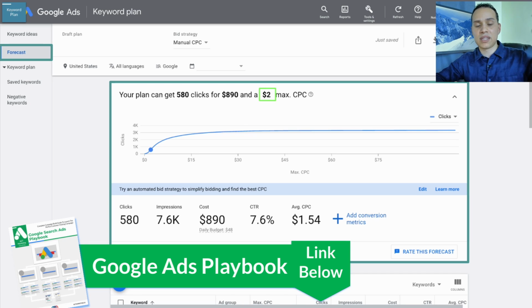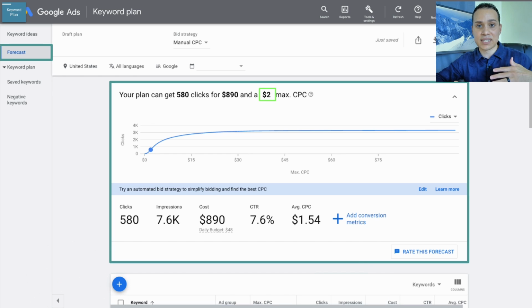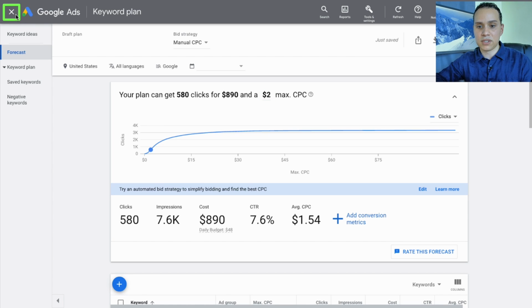And so I'll link up in the description to our Google Ads playbook that actually includes a list of negative keywords that I recommend everyone use, irrespective of your niche or industry, just to make sure that you don't get people who are information seekers or people who aren't ready to make a buying decision or jump on the phone with you. And to leave this interface, all you have to do is click X.